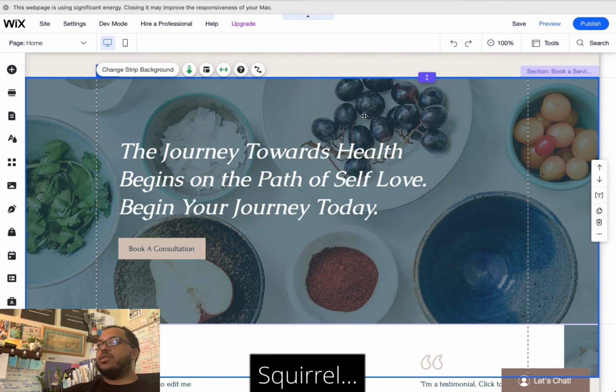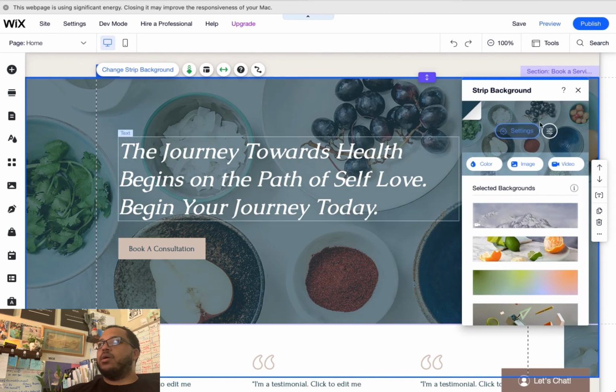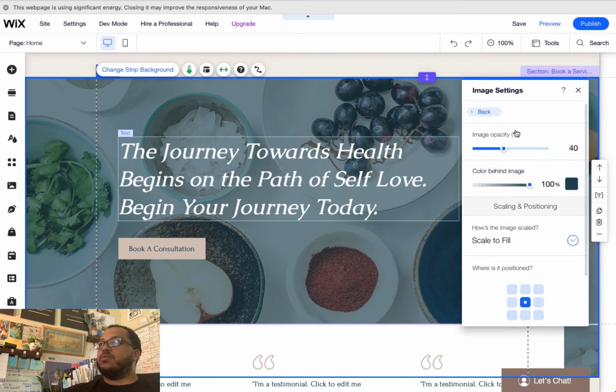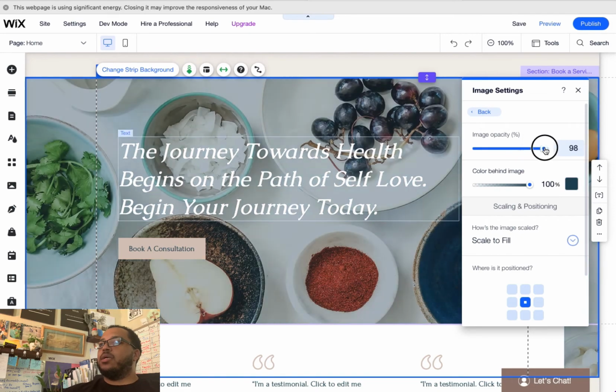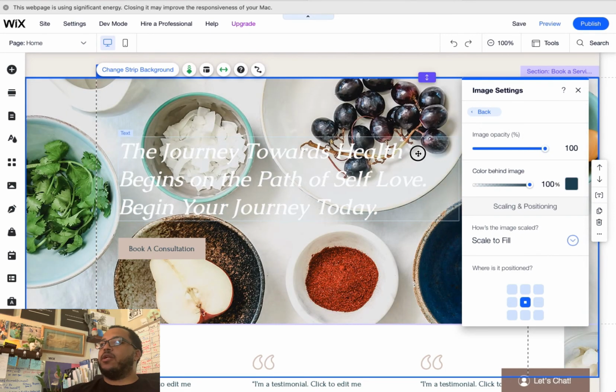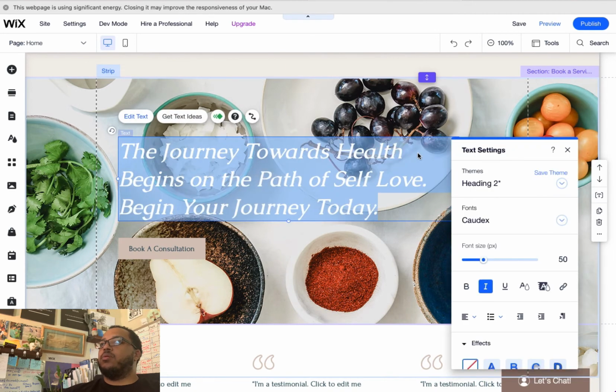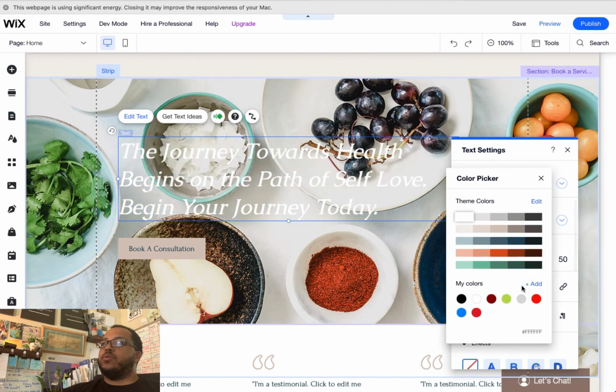There's the image. There's a color behind the image. And it must have some image opacity, meaning you can kind of see through the image. And let's change it because we want to see the whole thing. And we want to make this font black because we want that really vibrant color to pop through. Let's just say that's what we want.